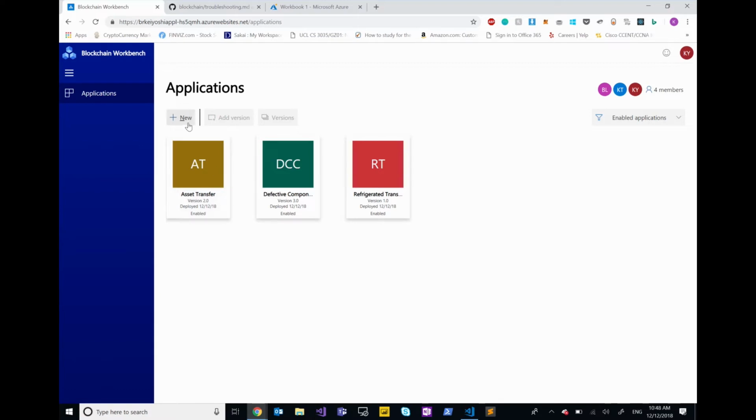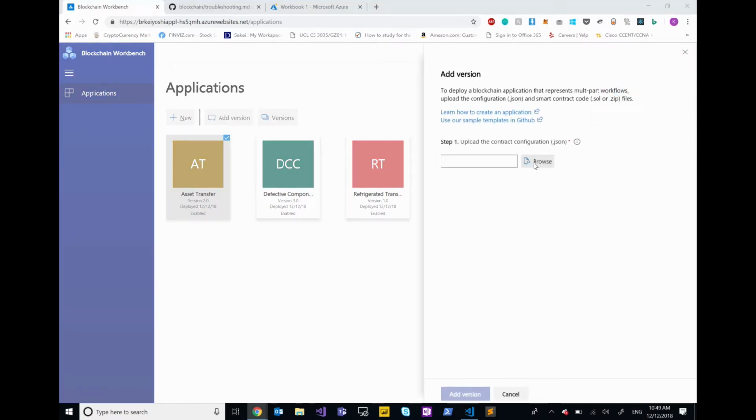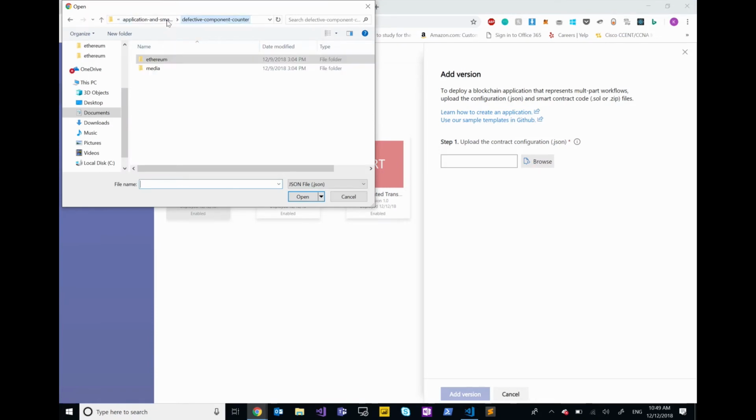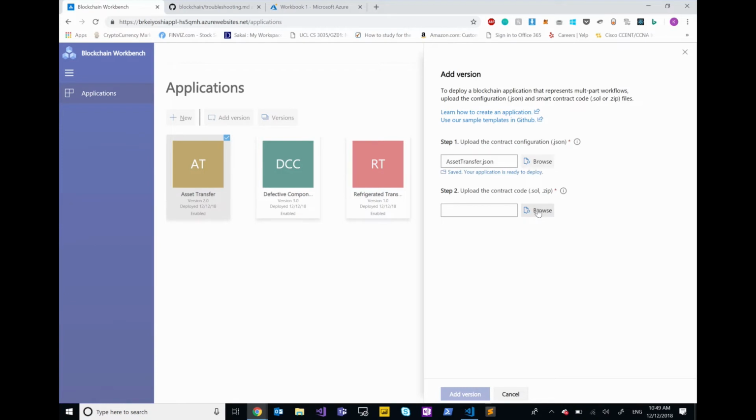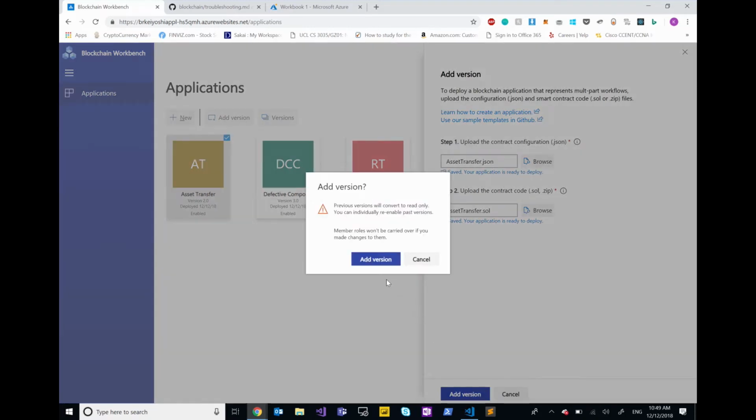So before, when you were uploading applications, you would have gone to new, and that would have uploaded a completely new application. Now you can add a version to an existing application. So you would say add version. Let me find my file here. Upload the contract config. Upload the new contract code that I just made. And click Add Version. Now you'll notice that there's a warning here that says that previous versions will convert to read-only, and you can individually re-enable past versions. And we'll come back to how you can re-enable past versions as well.